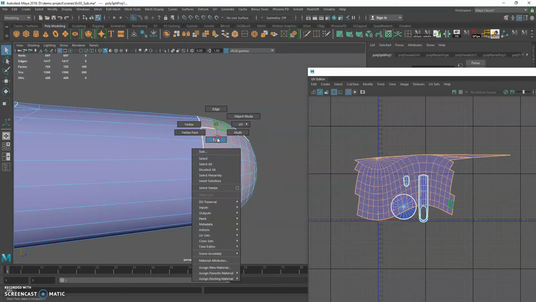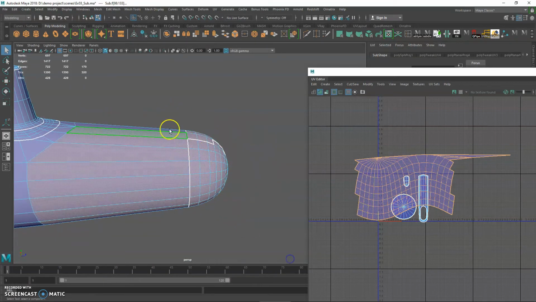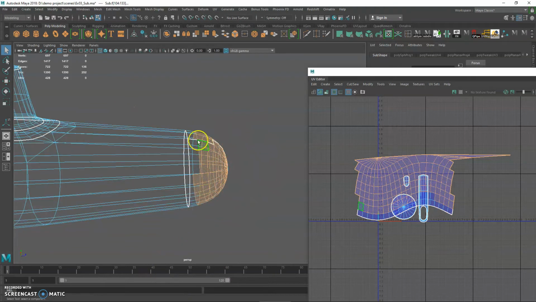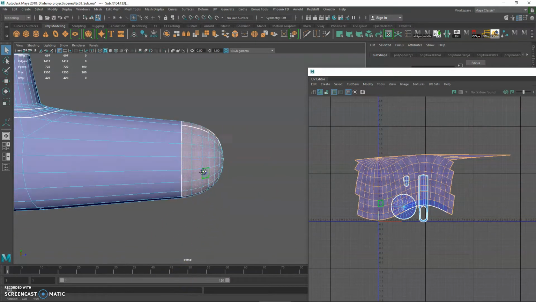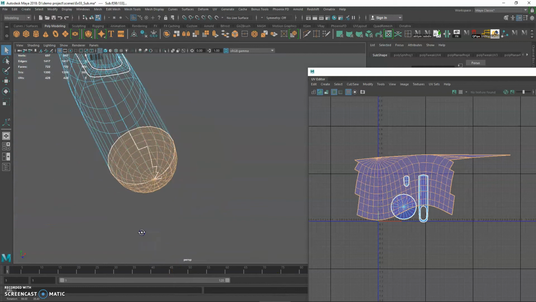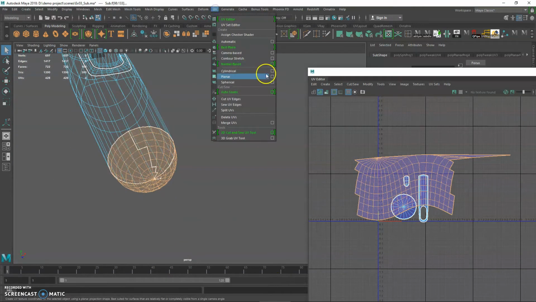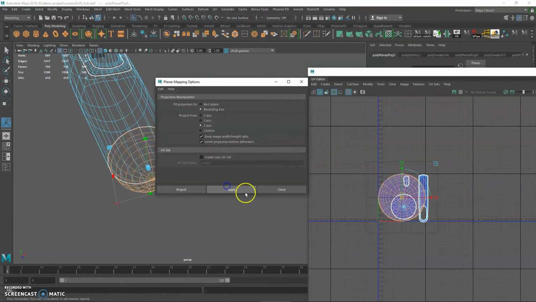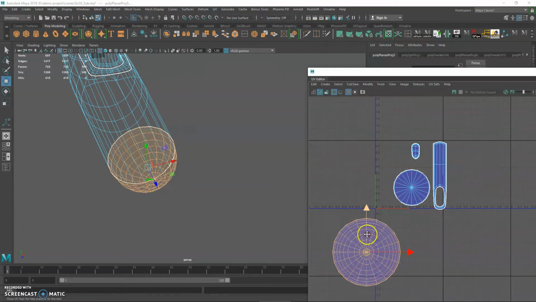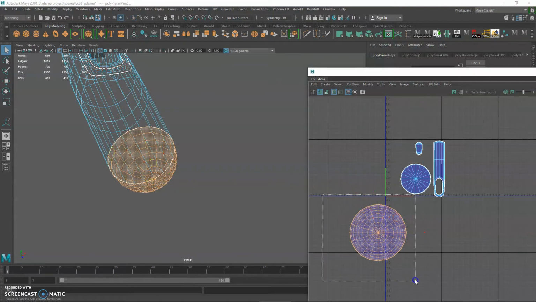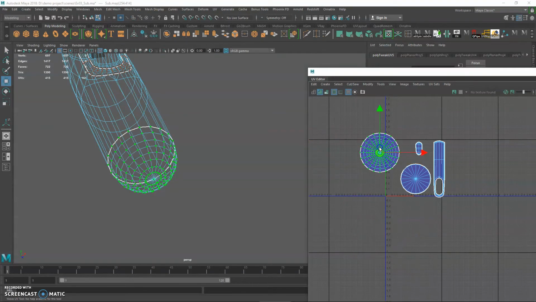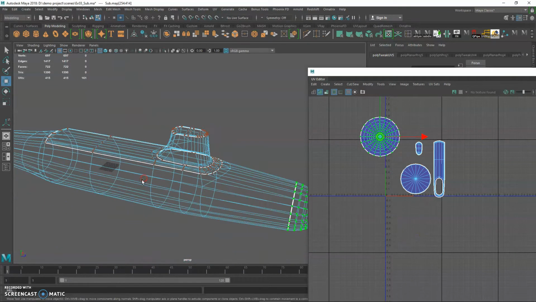Okay, so I'm going to select this one. Oops, select correctly, and I'm going to use planar mapping like that. Okay, so it's nice and easy. Bam.